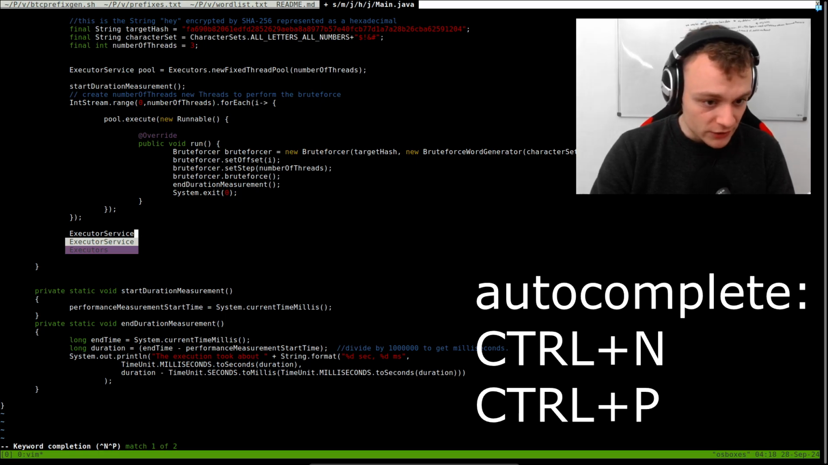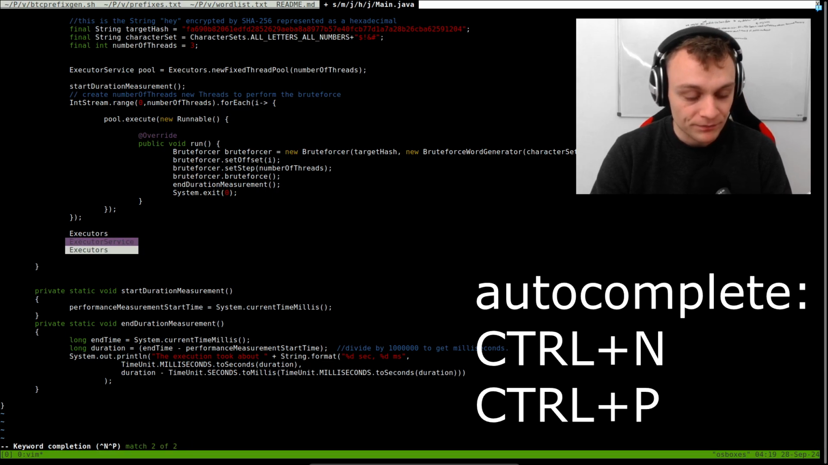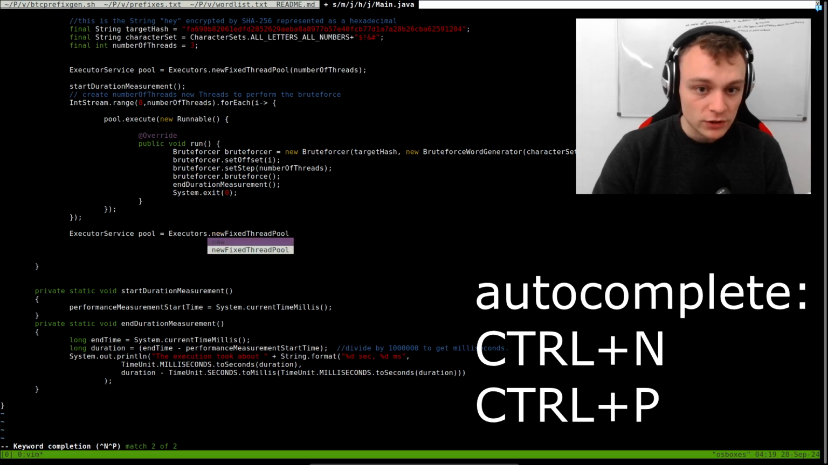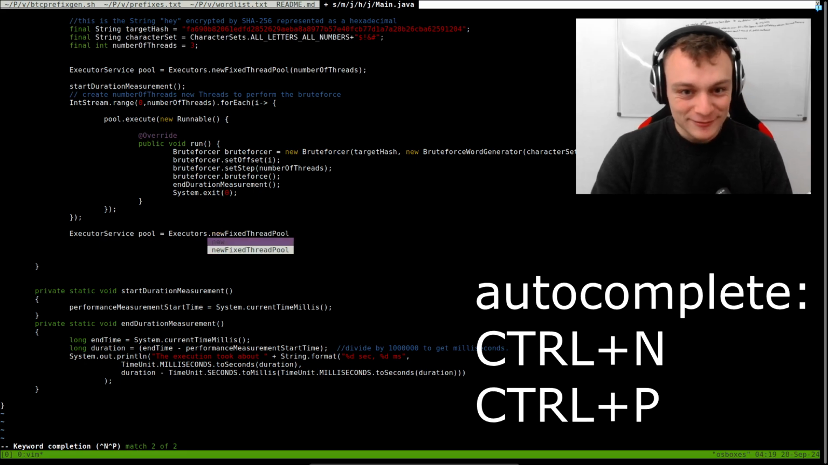Using Control-N, you can change the suggestion to the next one, moving through that suggestion list. And using Control-P, you can move through that suggestion list in the opposite direction. So let's just do the following. Executor service pool equals executors. I will autocomplete this, and then I will also call the method new fixed thread pool. I will autocomplete that as well using Control-N.